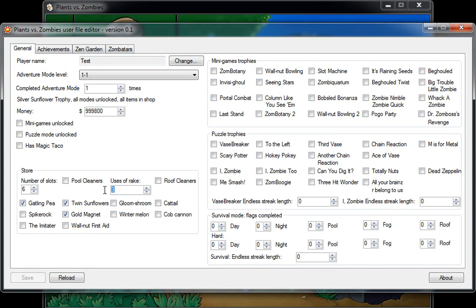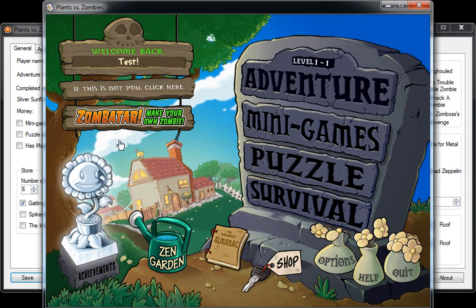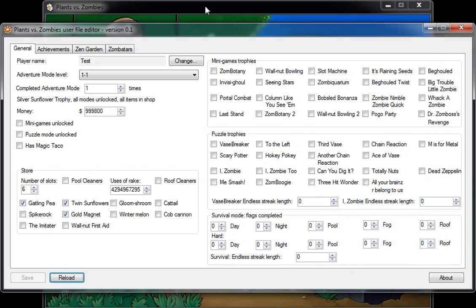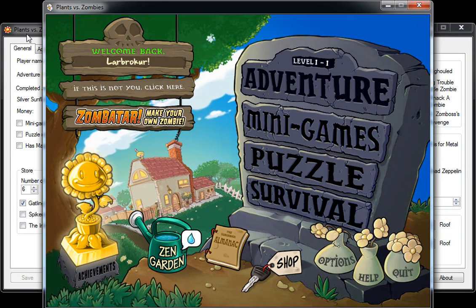Now normally this is the maximum number, but we can make this bigger. So I'm just going to fill this up with 9s, and it gets set to its maximum value, which is about 4 billion. And that means we'll never run out of rakes, which is great. I'll go ahead and save that. Now we have infinite rakes, practically infinite.